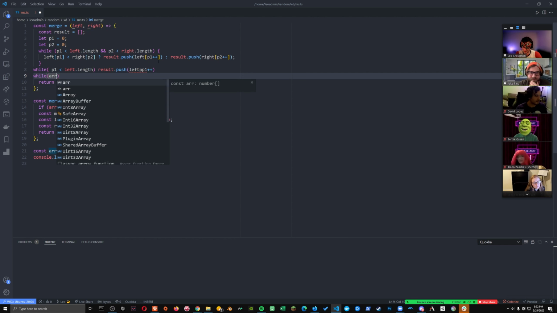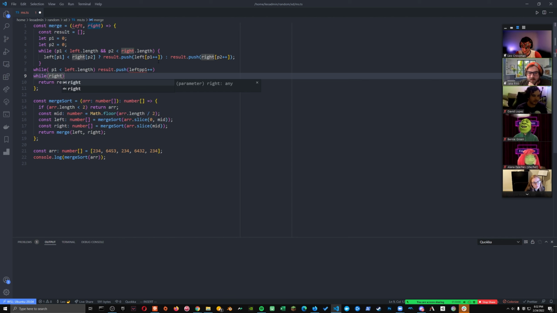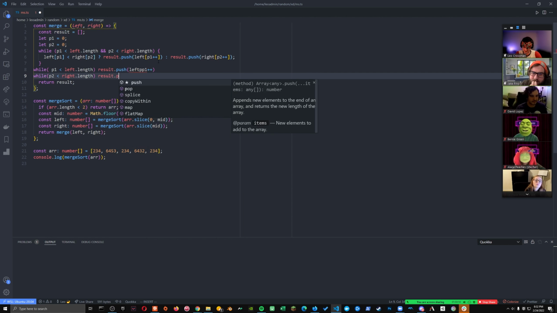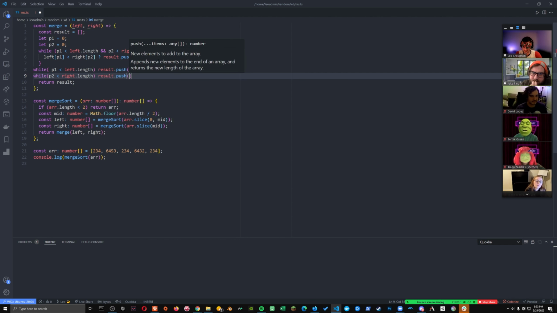While right, p2 is less than right.length, then I want to do result.push(right[p2++]). I need to always look at this, p2. Cool.